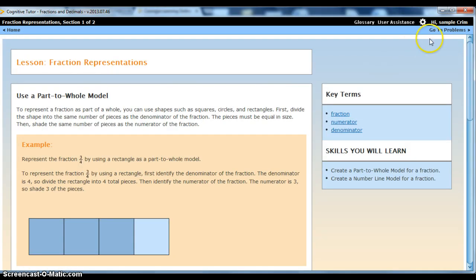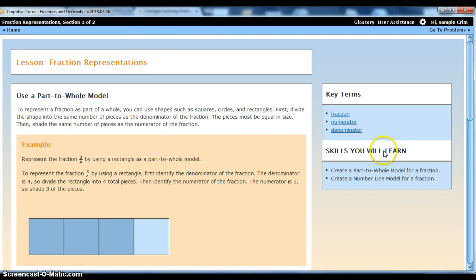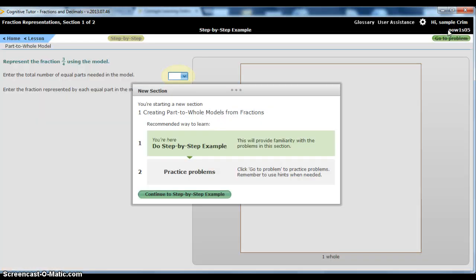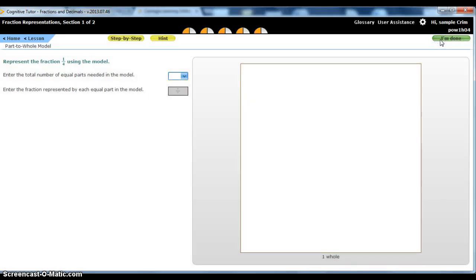And once they've reviewed this, just like in the full version, they have their key terms over here that they can open for definitions and their skills that they're working on in this lesson. Once they're done with the lesson, they'll simply click Go to Problems. They'll be asked to work through a step-by-step example, very similar to the full version, where Mathia will actually walk them through the problem. And once they've completed that, they'll go to the problems and begin working them on their own. To X out of this, they'll simply click the X in this upper right hand corner.